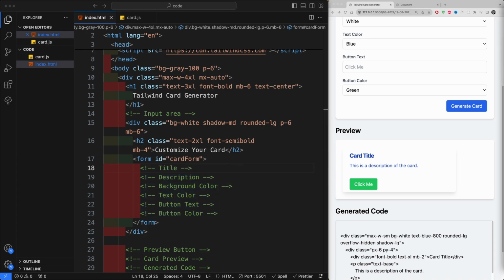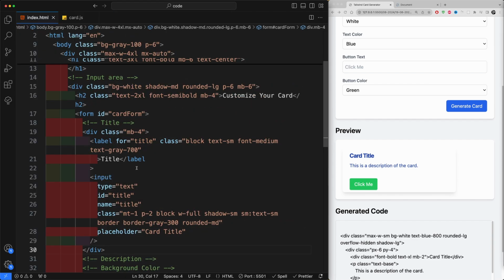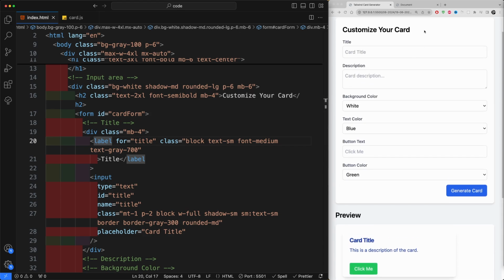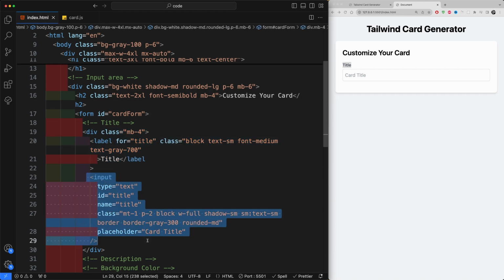So let's get started with the very first one, which is going to be the title. It's a very simple one. We're going to have a container for the input, closing up the left part here with a margin to the bottom of 4. Then, of course, a label. Let's take a look at it here. A label for the title. There's a label, and then we're going to have the input tag itself.